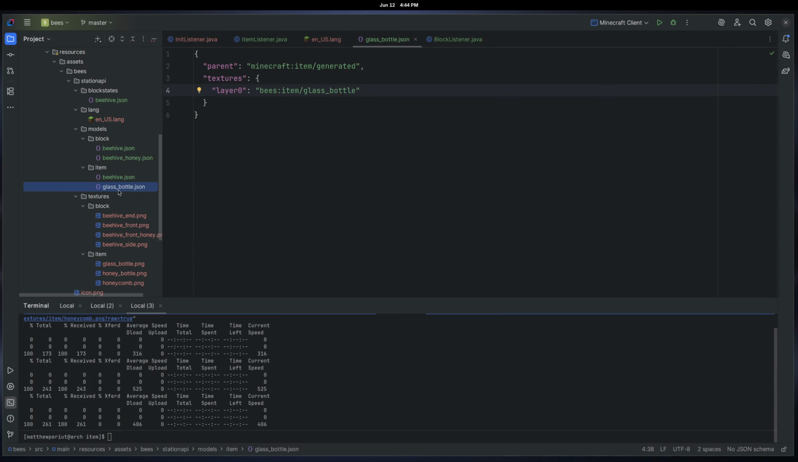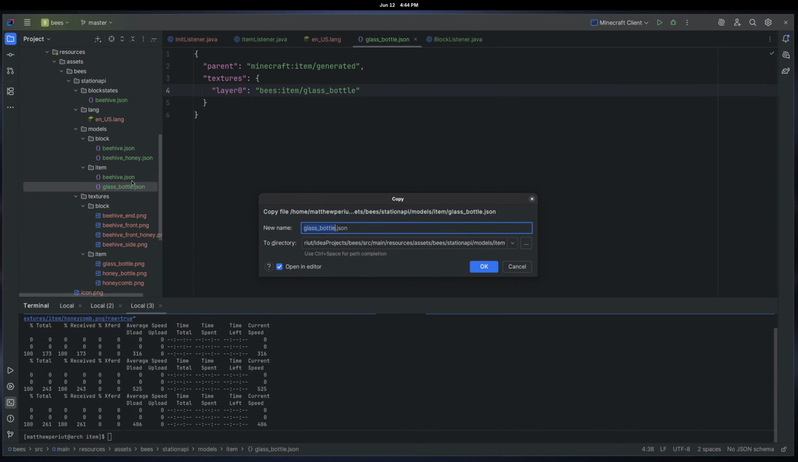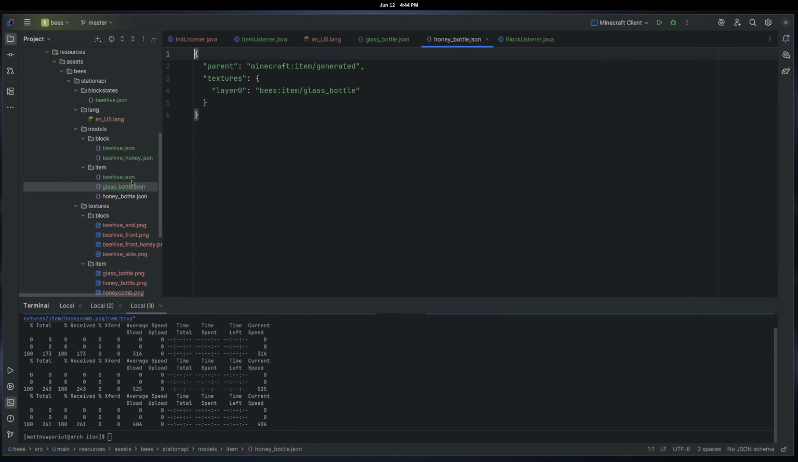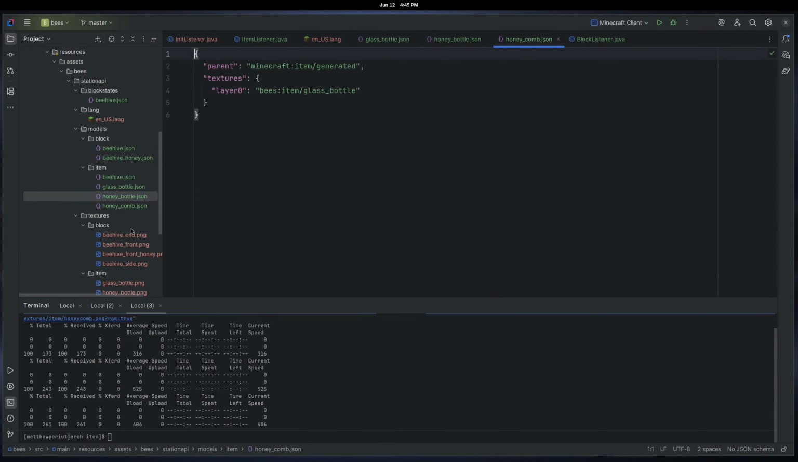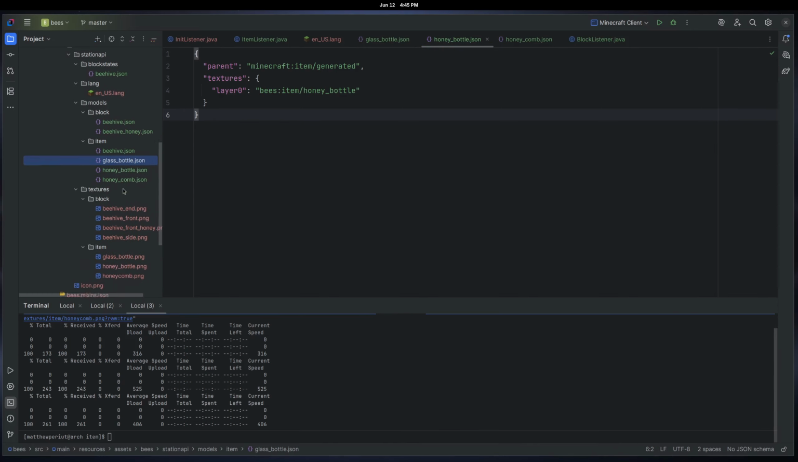Okay, so now that we have glass bottle, we're going to go ahead and copy it, and we're going to do honey bottle as well. And we're going to copy honey bottle, we're going to do honeycomb. Okay, and what I'm just going to do is copy what I wrote, honeycomb, and in this one, Shift F6, copy and paste. All right, so now we have all the textures.